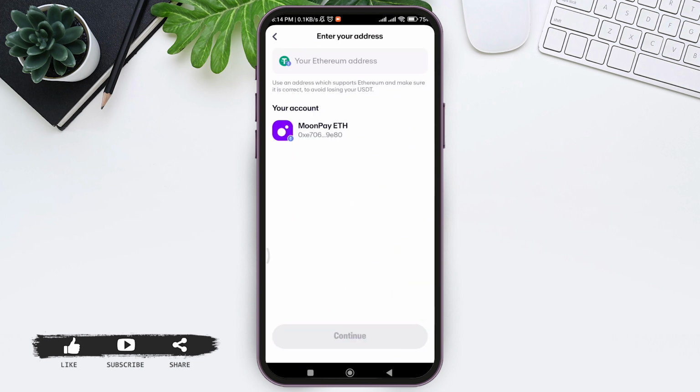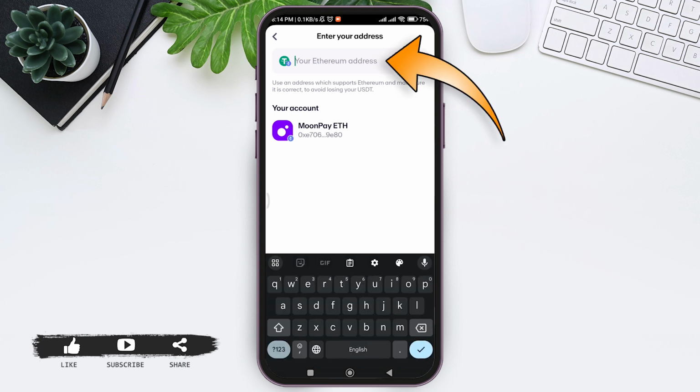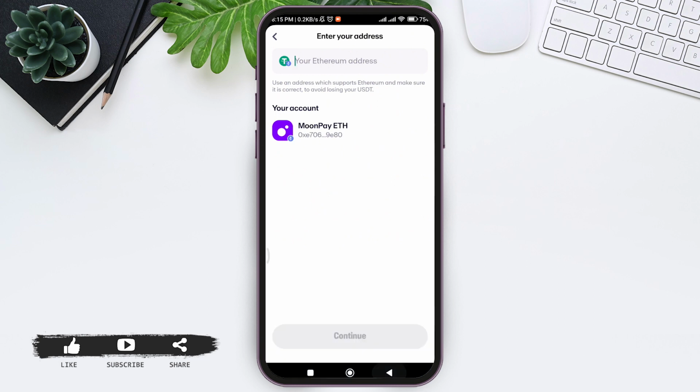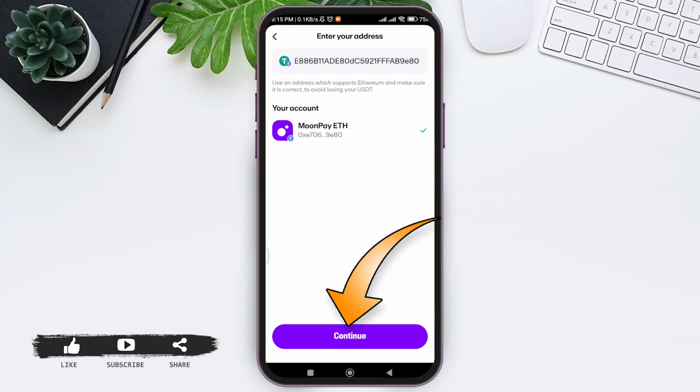Now here you need to add your wallet address. Tap on the given box if you have your Ethereum address with you and enter the Ethereum address. If you don't have it right now, you can tap on MoonPay Ethereum at the downside. Use an address which supports Ethereum and make sure it is correct to avoid losing your USDT. With that, tap on continue at the downside.